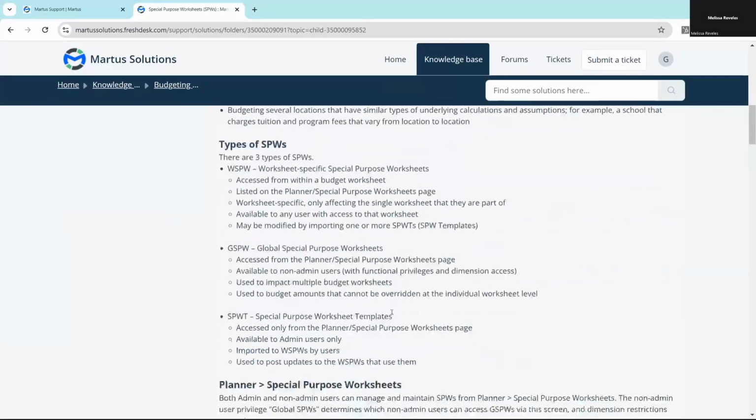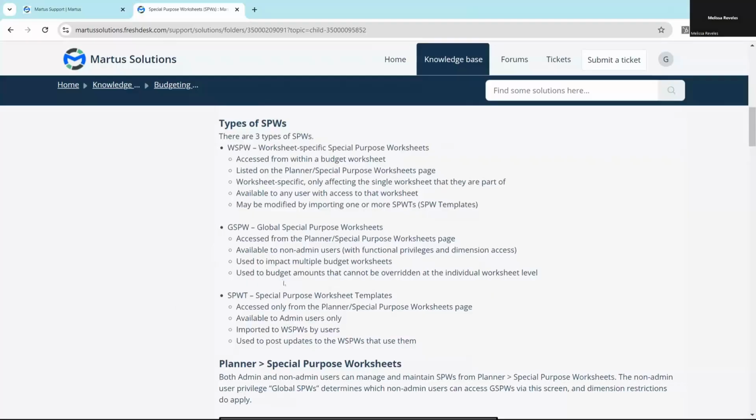Scrolling down a little more, we see a reference to the three types of special purpose worksheets. You see the details, but let me point out some specific functionality. First of all, worksheet SPWs are created from a worksheet and are forever tied to that worksheet. Anyone that has access to a budget worksheet also has access to the worksheet SPW.